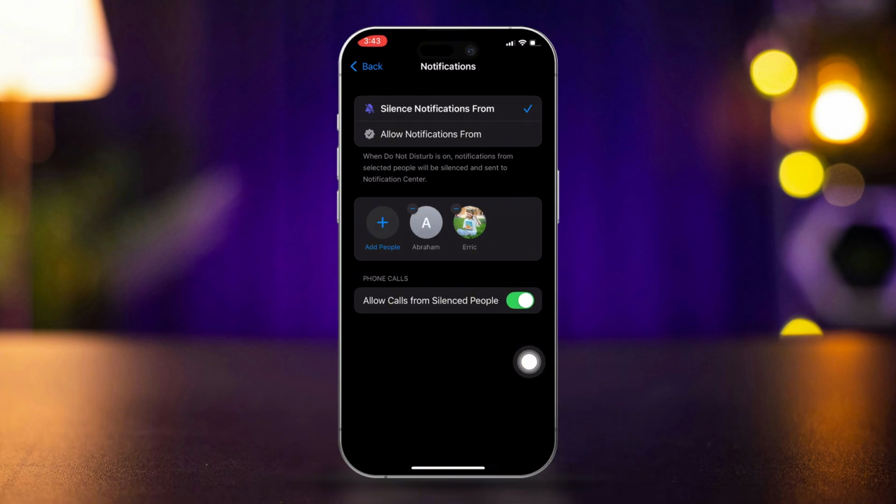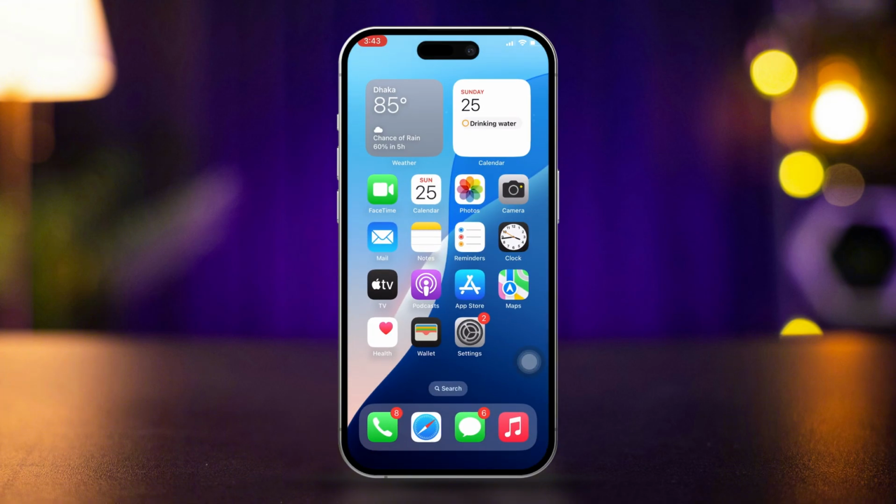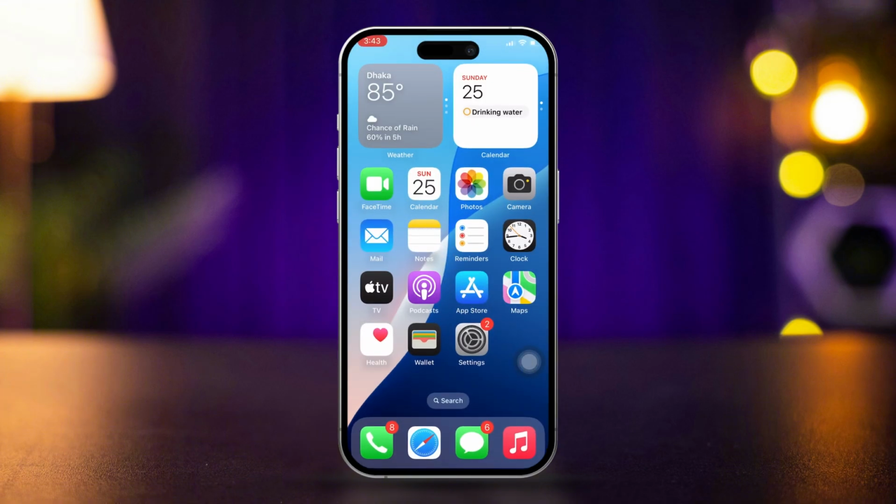That's a wrap for today's tutorial. Now you can experience focus mode for any individual contact on your iPhone.